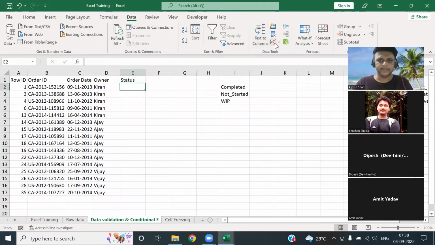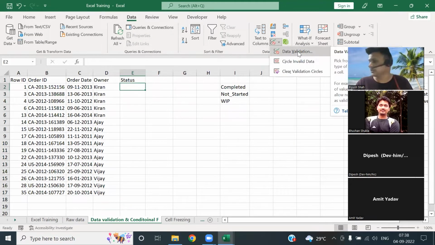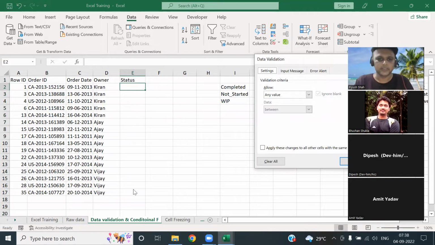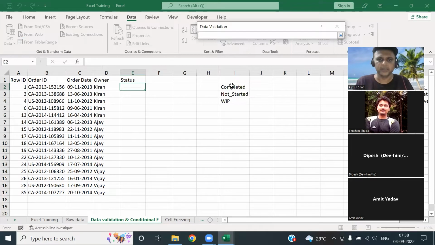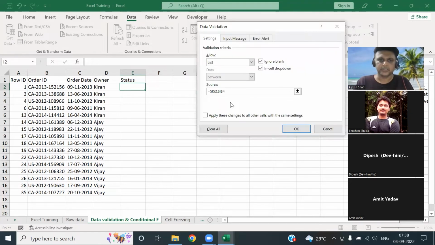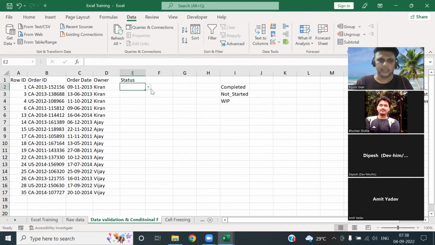Go to Data, then Data Validation. Here, we have an option called List, and under List it is asking for the source. There are three items that we need. An order can be either completed, not started, or work in progress. So I'll update this. Now you'll see a drop down appear in the cell. When you expand this, you will be able to see all three options here.